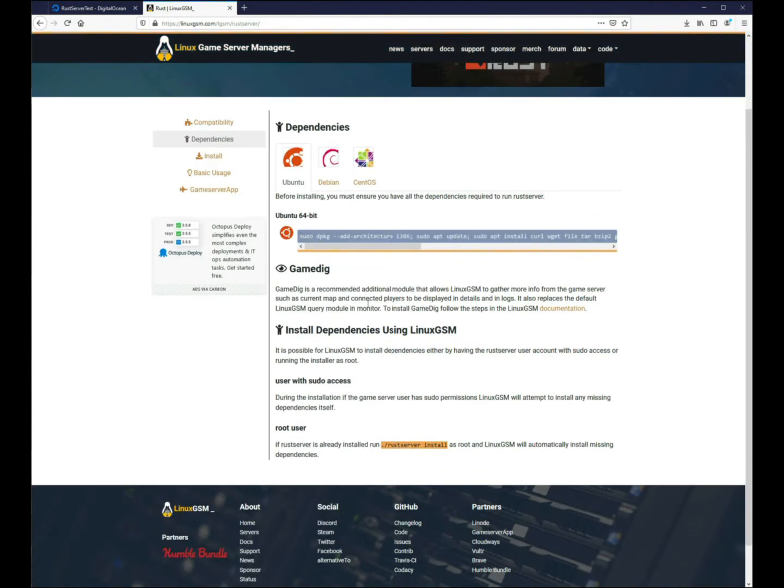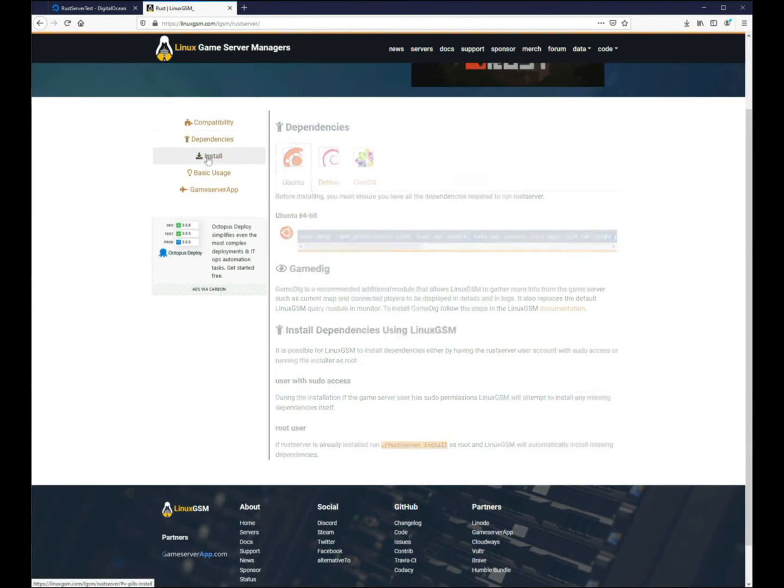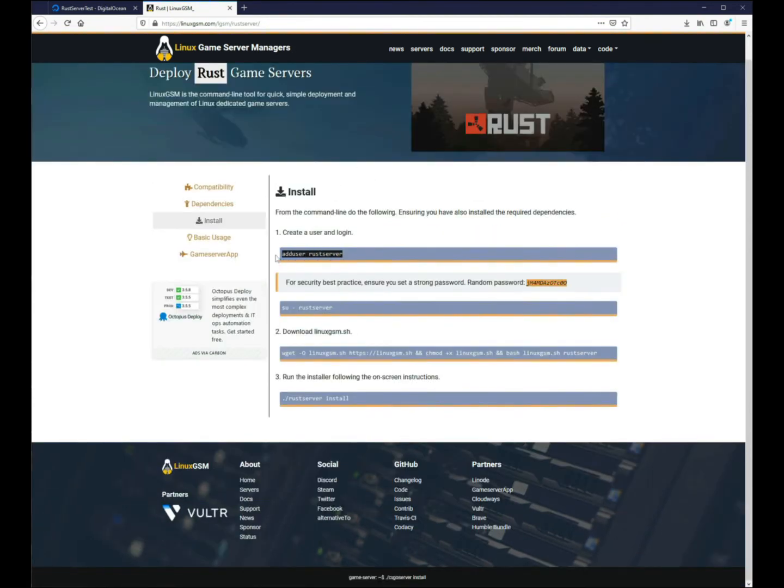They do recommend installing GameDig. It's like 2 commands. I'm not going to do that for this video. Okay, so next it talks about making a user that's going to be running the Rust server. You don't really want to install it under root. So next, click on install, and it's going to have you do the adduser command to make a new user.